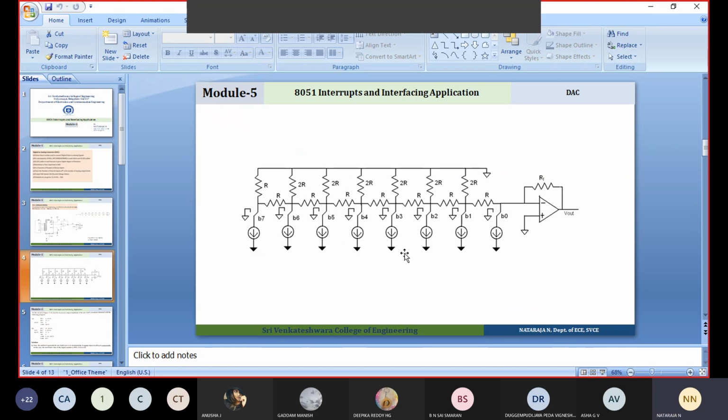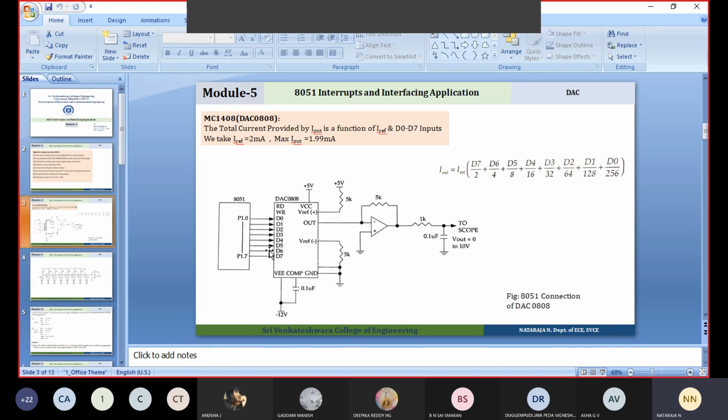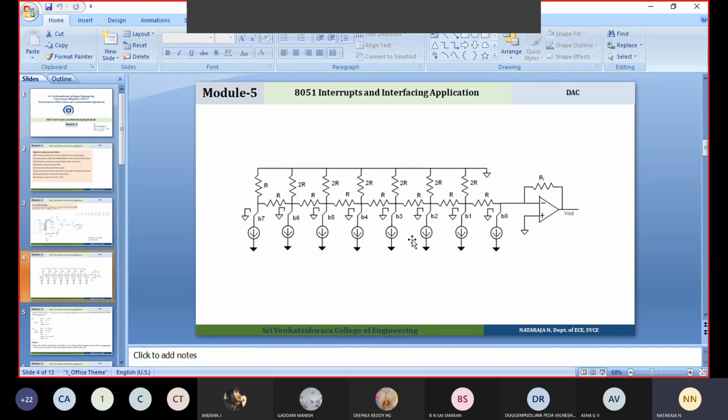Inbuilt in your 0808, we have this circuit. Based on this circuit, if I give inputs, it will convert them, and with respect to the output, we are going to get a current. Okay, this is your R-2R ladder network.